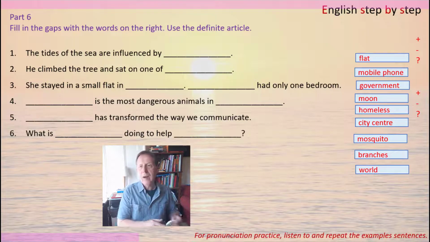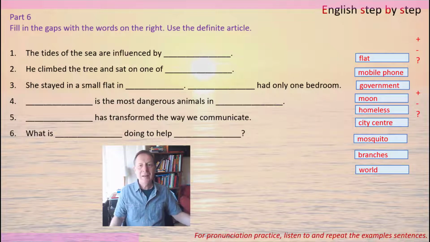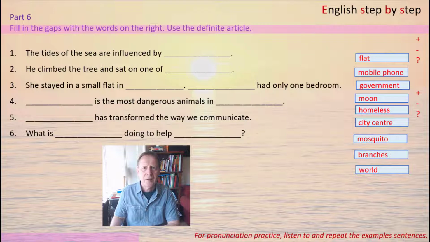So here we have the practice exercise, so fill in the gaps using the words on the right, and for all of these sentences, for all of these examples, use the definite article, the. You can see on the right here: the flat, the mobile phone, the government, the moon, the homeless, the city centre, the mosquito, the branches, and the world.